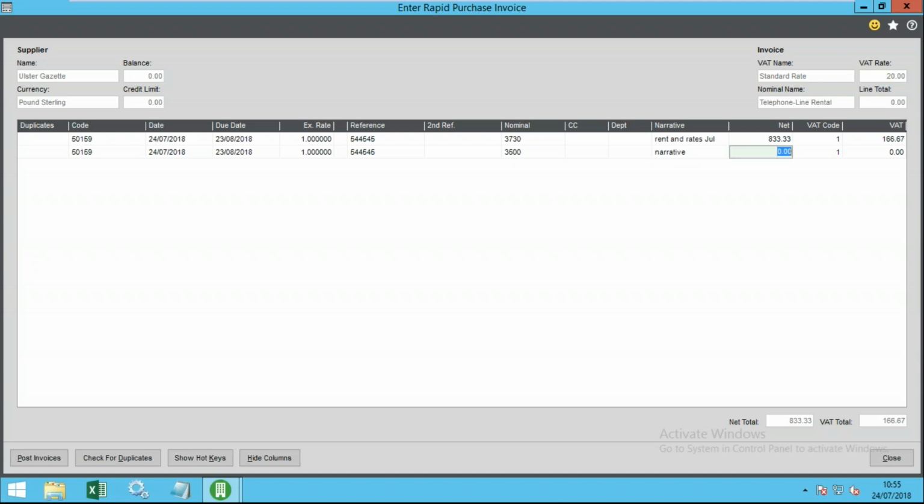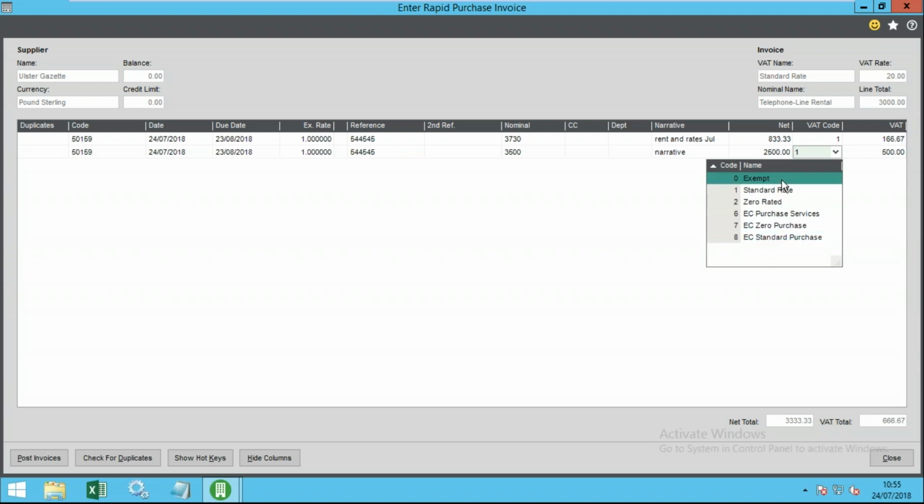And then again, the net and the gross, the VAT is calculated from the VAT code. So if you want to change the VAT code, that's available here. So you've got exempt, which is outside the scope of VAT, so that's non-VATable. Standard and 0 rated, and then you've got your EC codes as well. Okay.